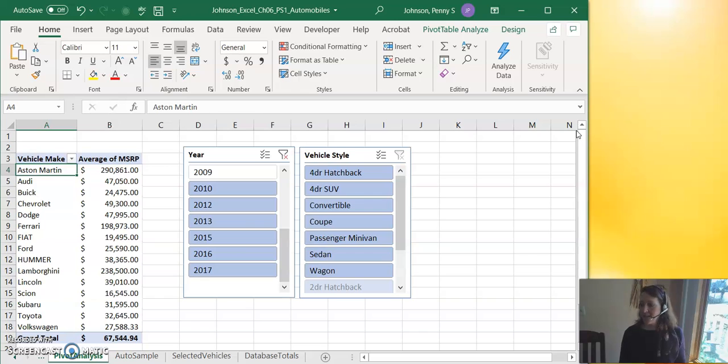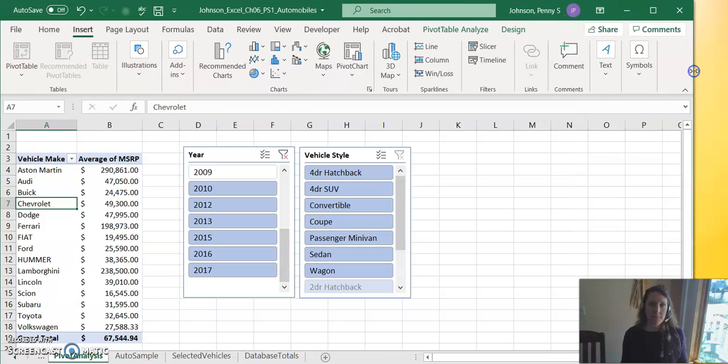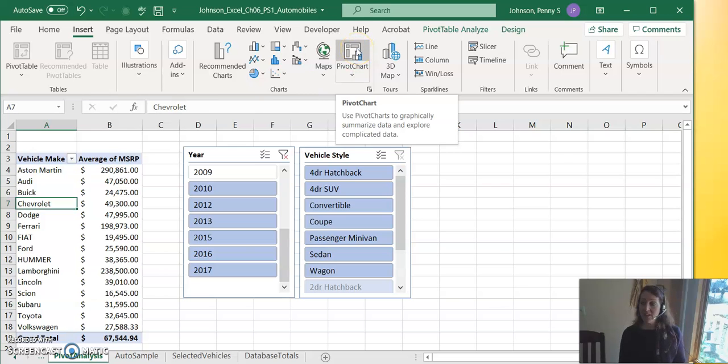a pivot chart. So be active anywhere in your pivot table. Under the Insert tab in the ribbon, I'm going to try to make this a little bit wider so that we can see more of our ribbon. I'm going to say Insert Pivot Chart.